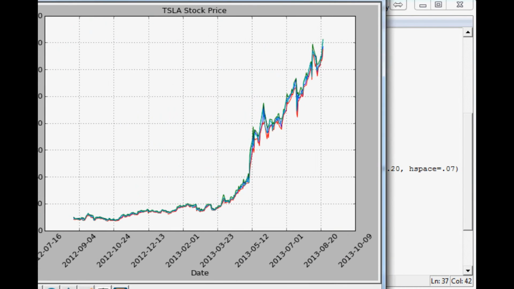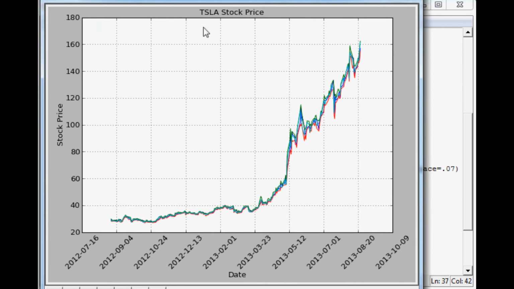And sure enough, on pop-up, this looks pretty darn good, right? The date is formatted nice and neatly. We've got stock price over here. The title is perfect. That was a good guess. So this chart is looking a lot better right on load.